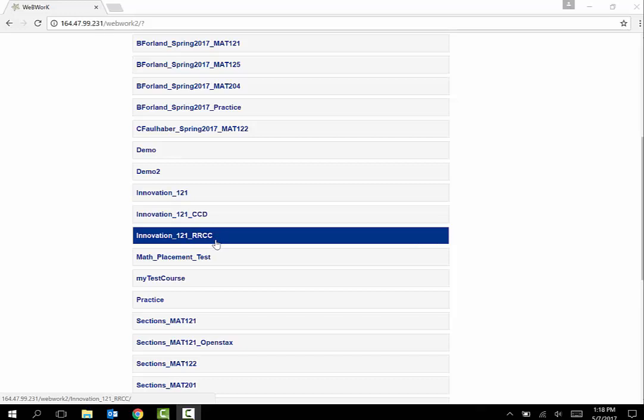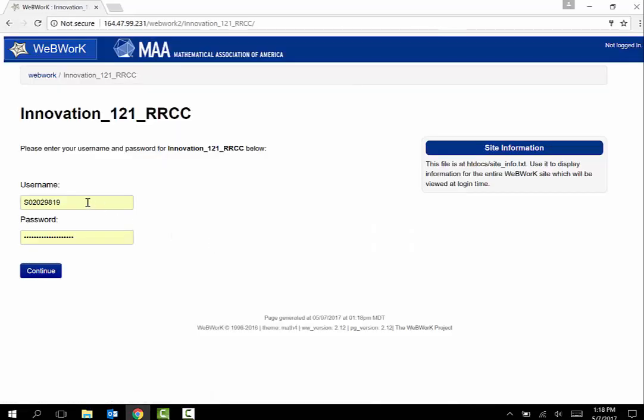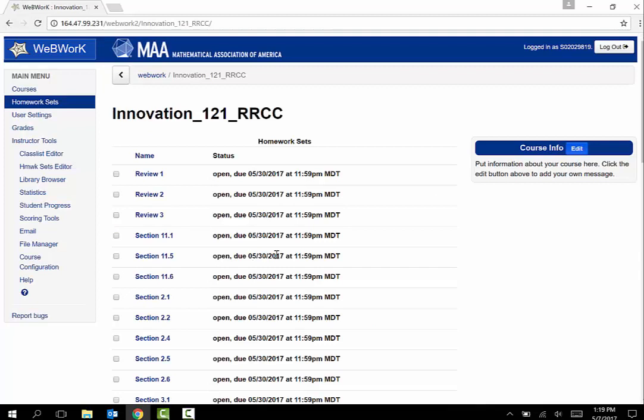So I'm an RRCC instructor, so let me head in here. Your username and your password are your S number, capital S. You can see mine is different, I changed my password. You're welcome to change your password, but to start with, your username and password are your S number, capital S. When you head in here right now, RRCC and CCD look exactly the same.